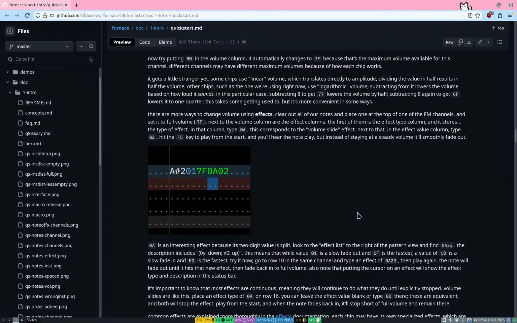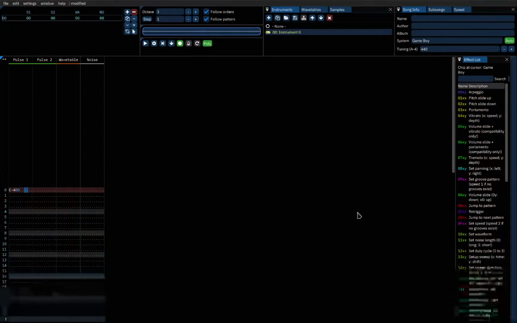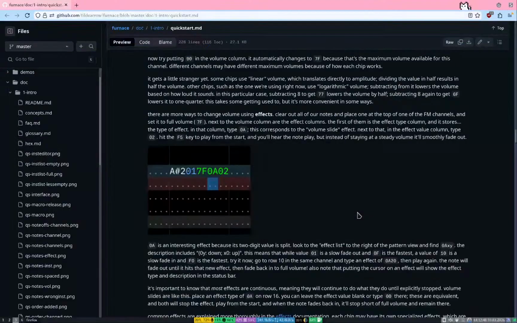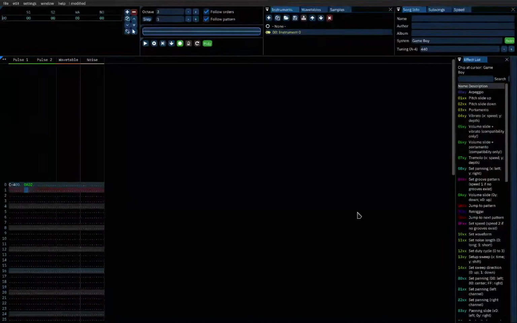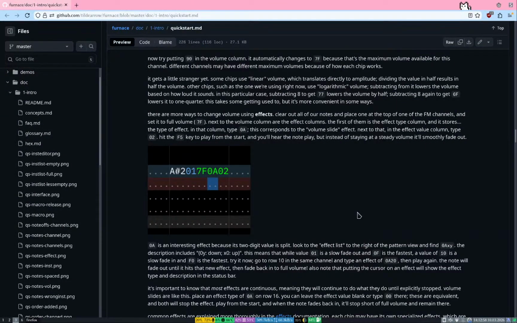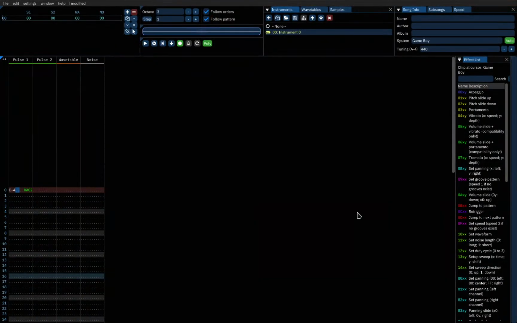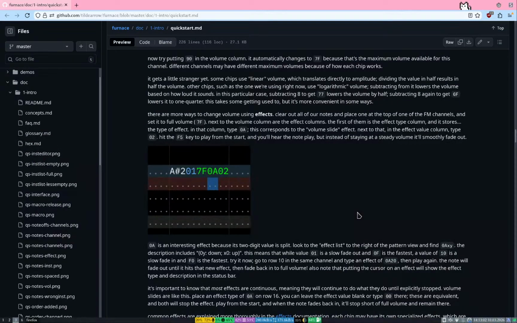The first of them is the effect type column, and it stores the type of effect. Holy camoly! In that column, type 0A. This corresponds to the volume slide effect. How am I meant to remember that? Next to that, in the effect value column, type 02. Volume slide. I will remove the instrument because we already have a volume slide in there.